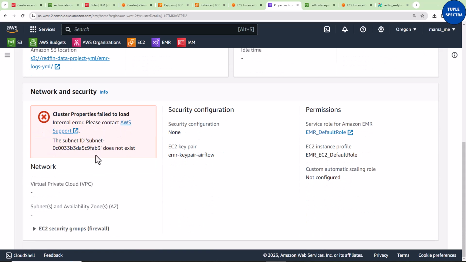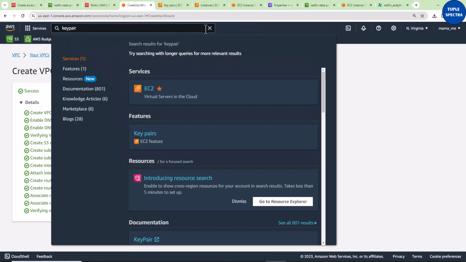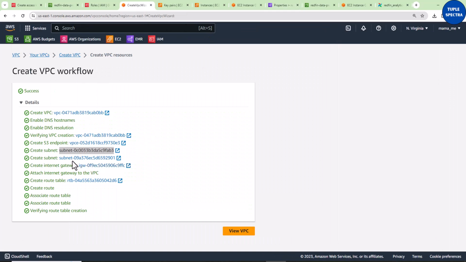Let us contact AWS. Oh, it says the subnet ID does not exist. Okay, it says it does not exist. Let us see what is happening. The subnet ID does not exist. I remember we created the VPC. Let us come right here. Create subnets. This one, this was what we created.